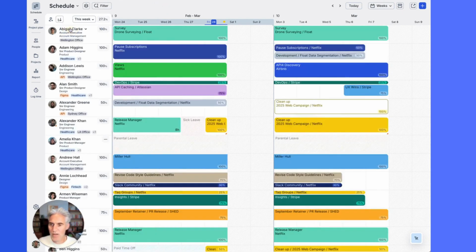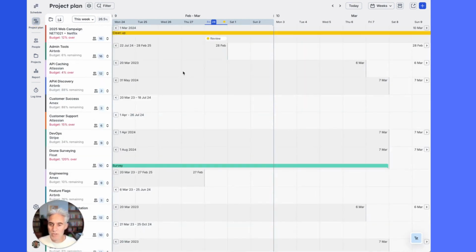You're ready to go. Now you want to get into project planning mode. You can jump over to the project plan, and this is where you'll see all your active projects, the start and end dates, phases and milestones. Here you might want to scan down too and see how all the budgets are tracking, the fees, the hours.